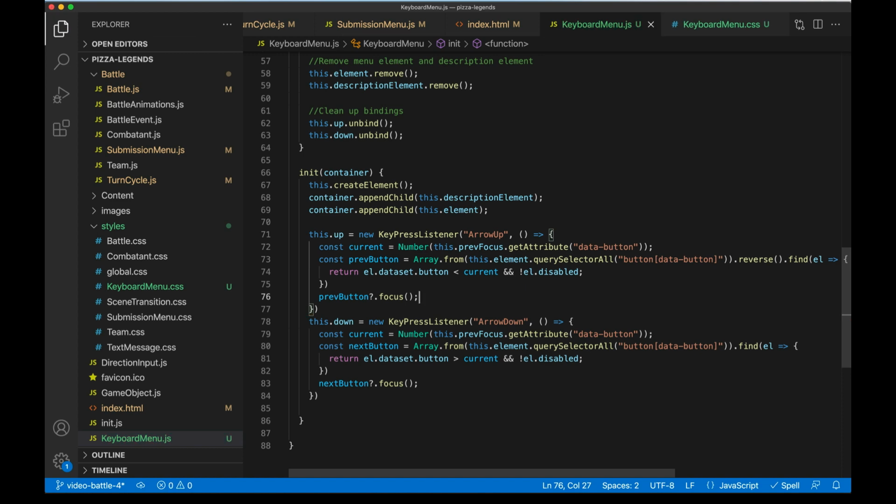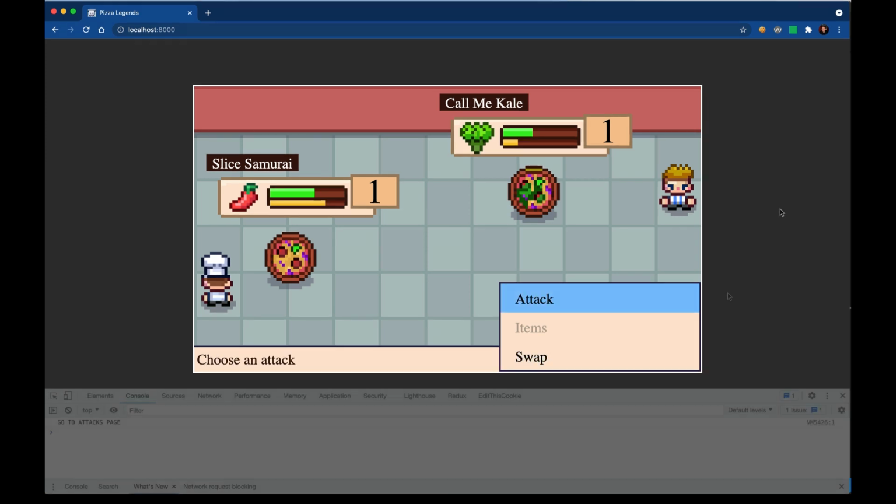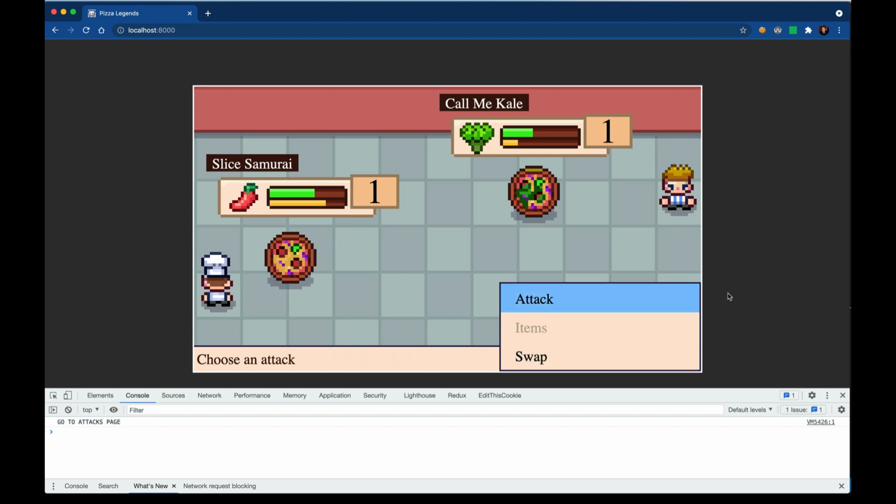Let's see this working. When I'm in the browser here, I can hit up and down. Disabled options will automatically be skipped over, but I can select these with my arrows now. And if I hit enter on an option, it's going to automatically fire that handler callback, just as if I was clicking on the button.